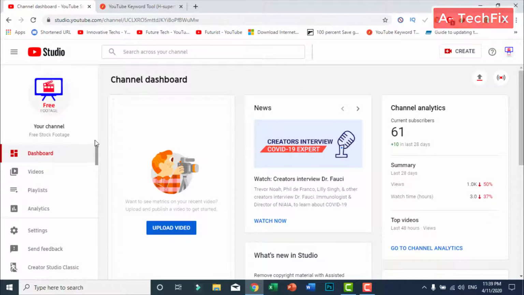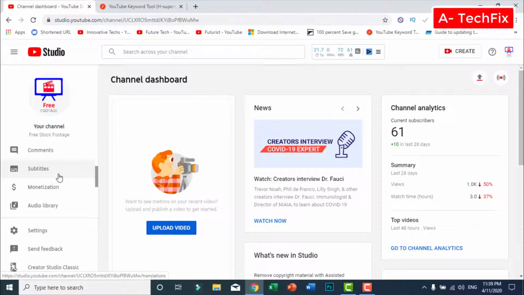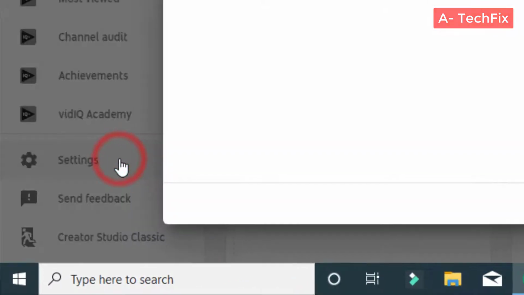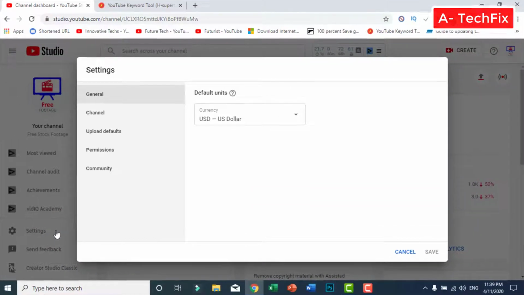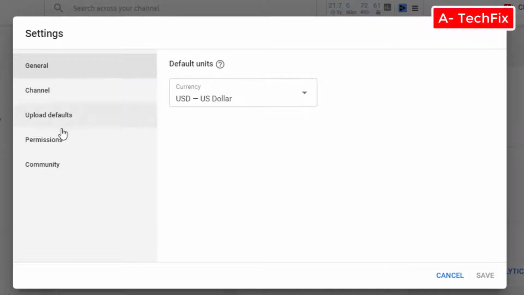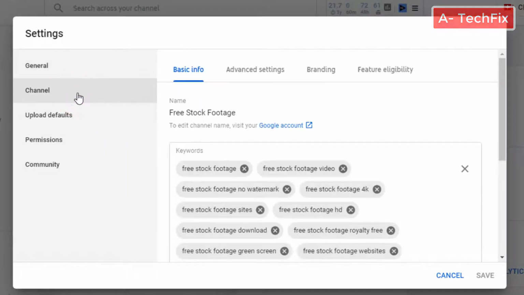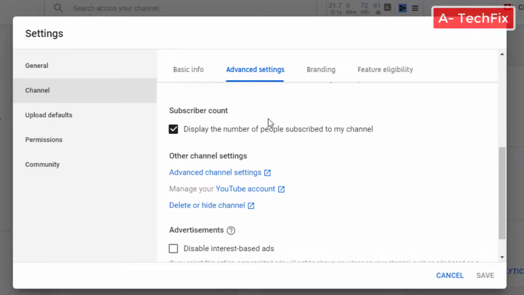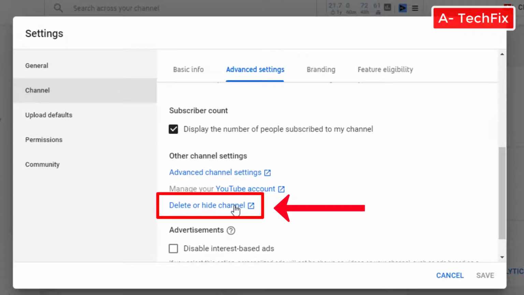Okay, then in the left pane here go to settings. Also on the left look at channel, then click advanced settings. As you can see here, scroll down, delete or hide channel, click this link.